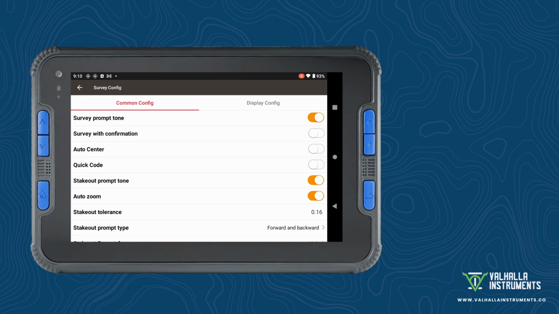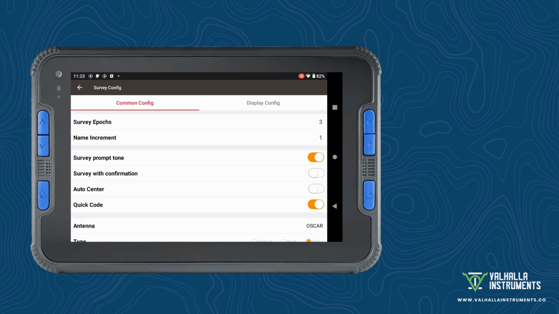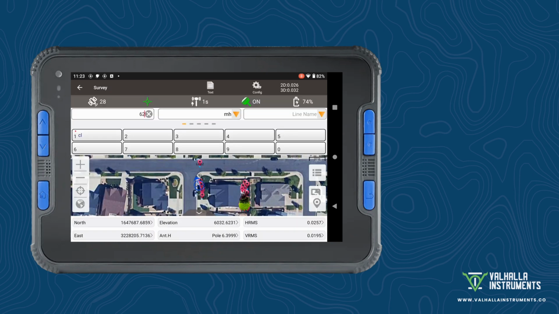Keep your focus on the action with Auto Center. When enabled, your survey graphic interface will automatically center to your current position every 5 seconds. Need quick access to frequently used codes? Turn on Quick Code and they'll appear right on your screen. You have 5 pages with 10 customizable buttons. A long press will allow you to easily modify or delete these shortcuts.